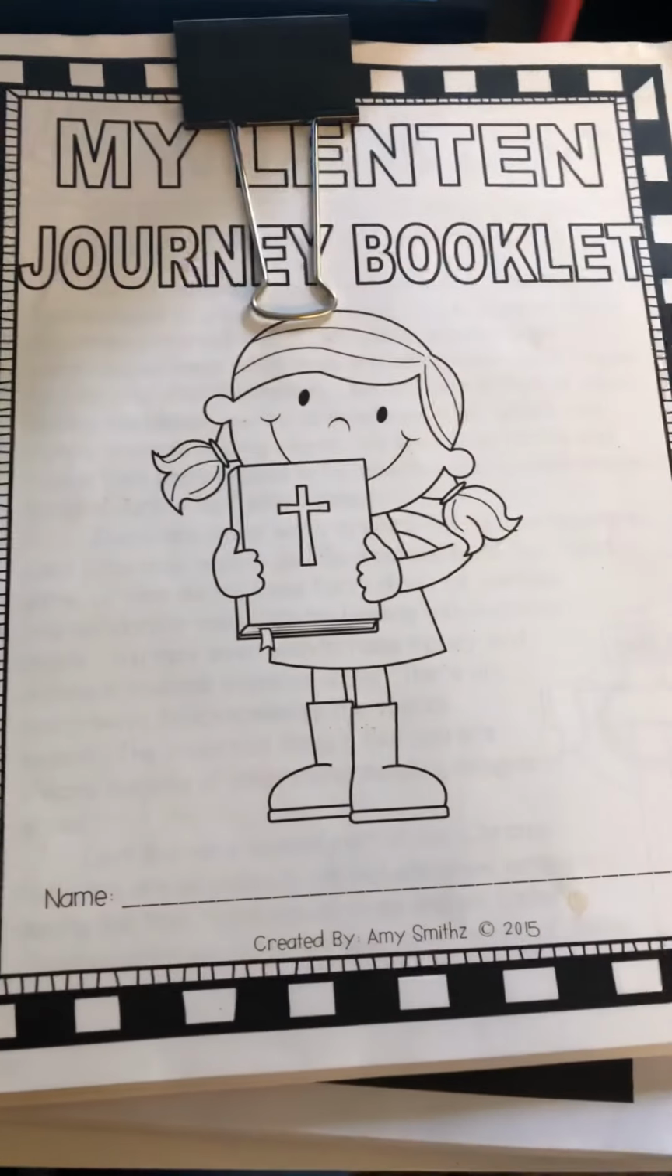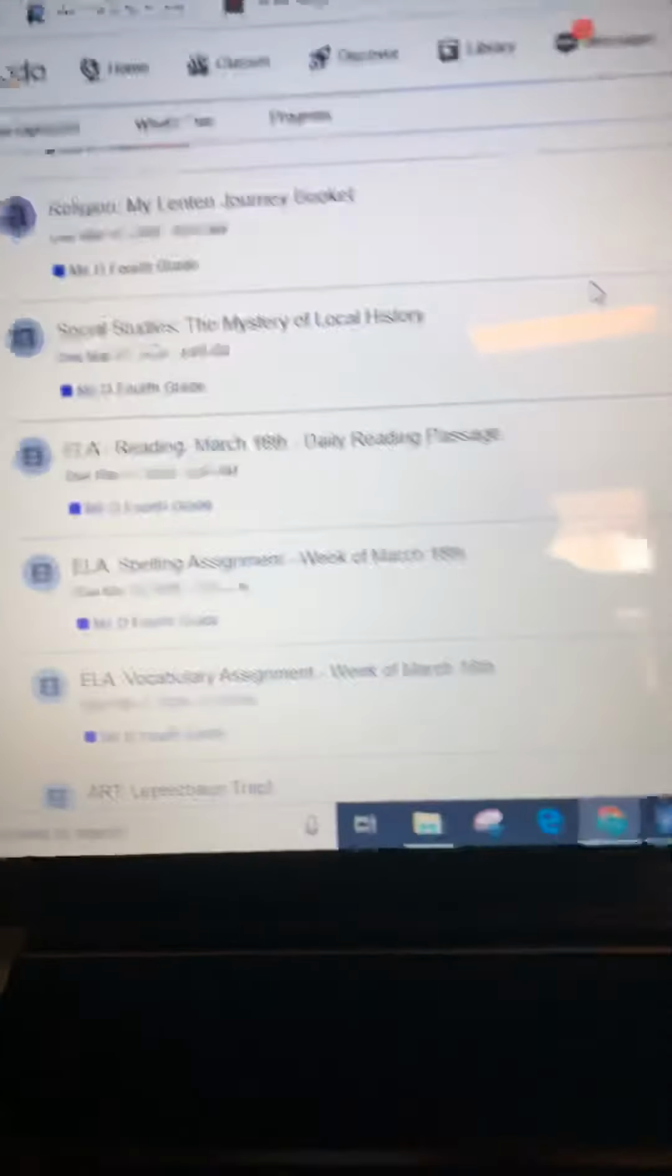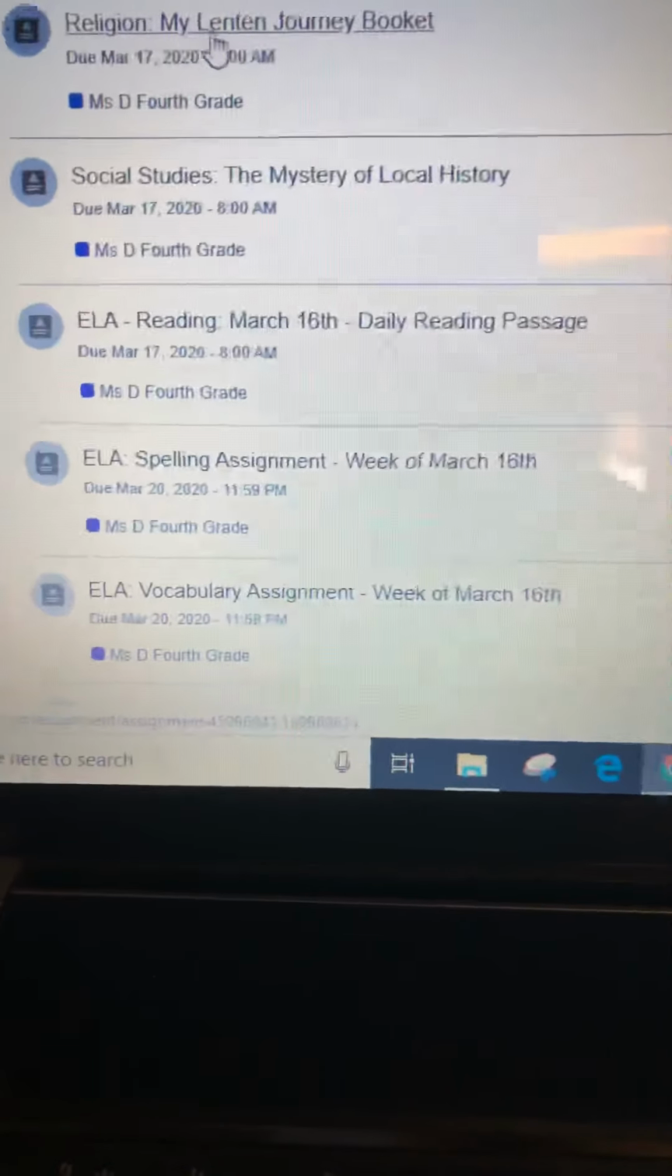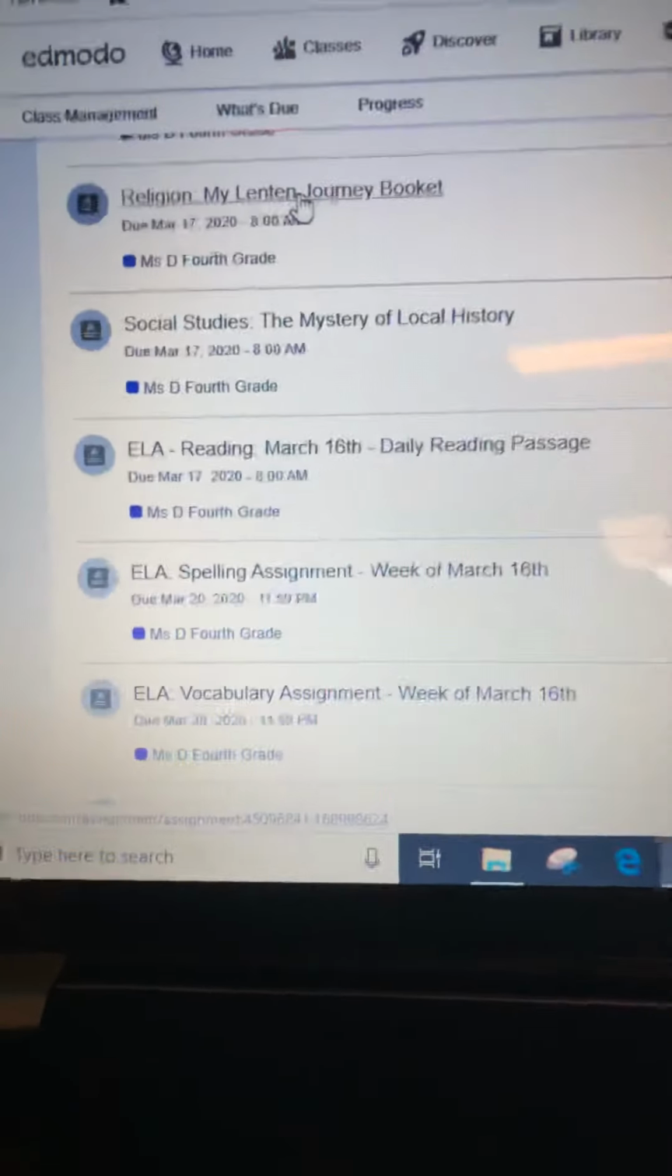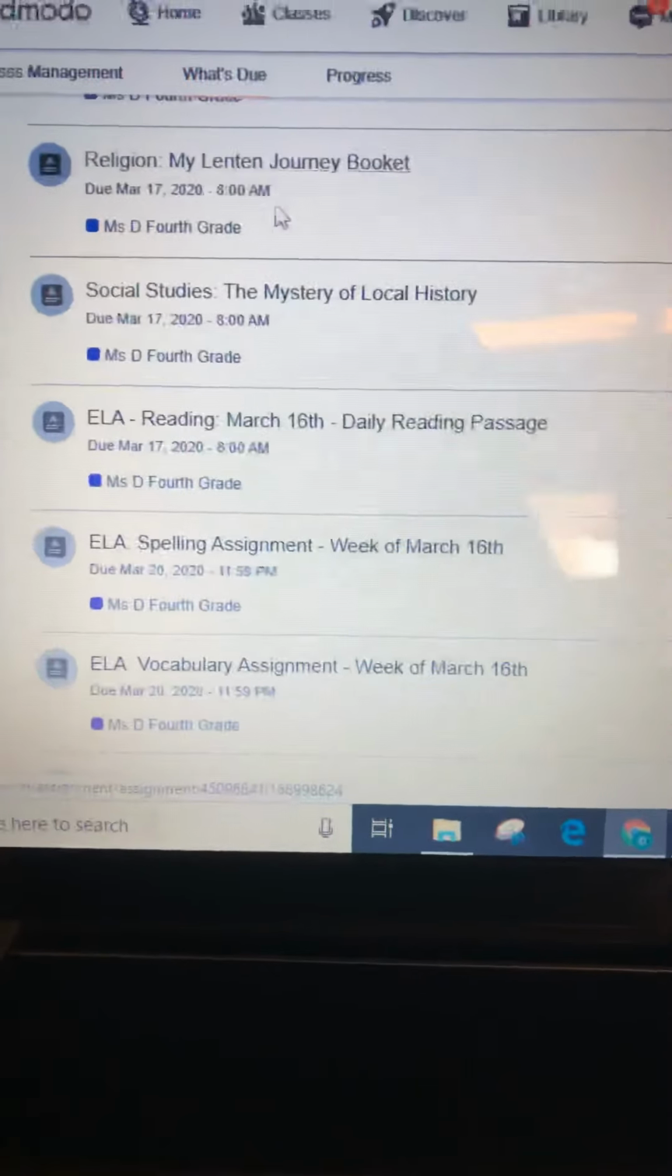Sorry, I'm taking mine out. It looks like this. Okay, so you can't tell mom and dad you don't know what it looks like. We're going to be doing articles out of there and then out of Gospel Weekly. So, for instance, here it says religion, my Linton Journey Book, which you'll be doing, clicking on these and then submitting assignments based on that book.